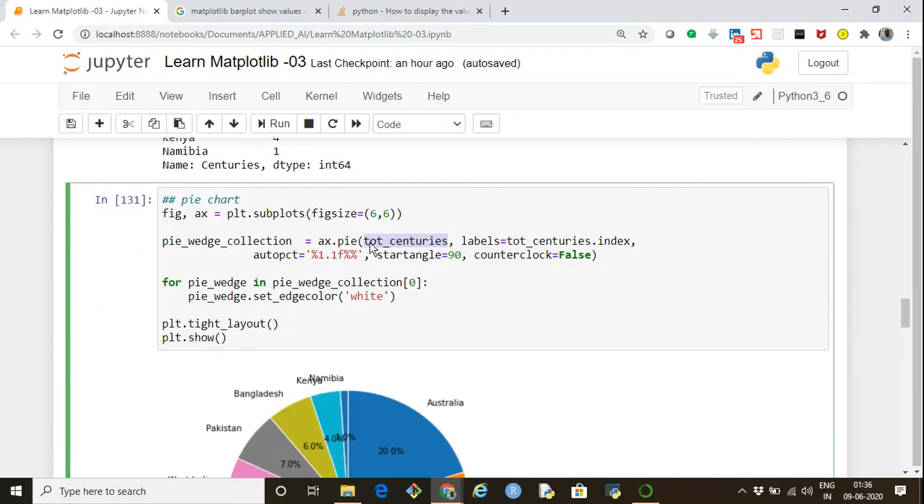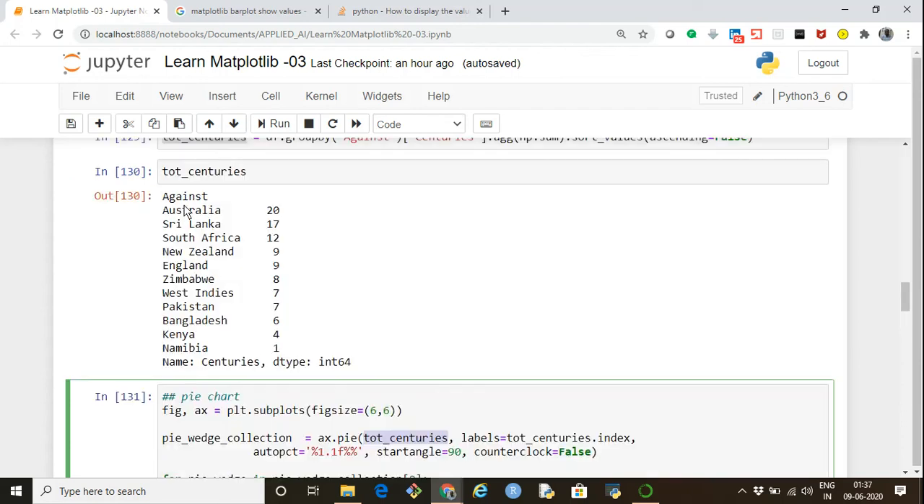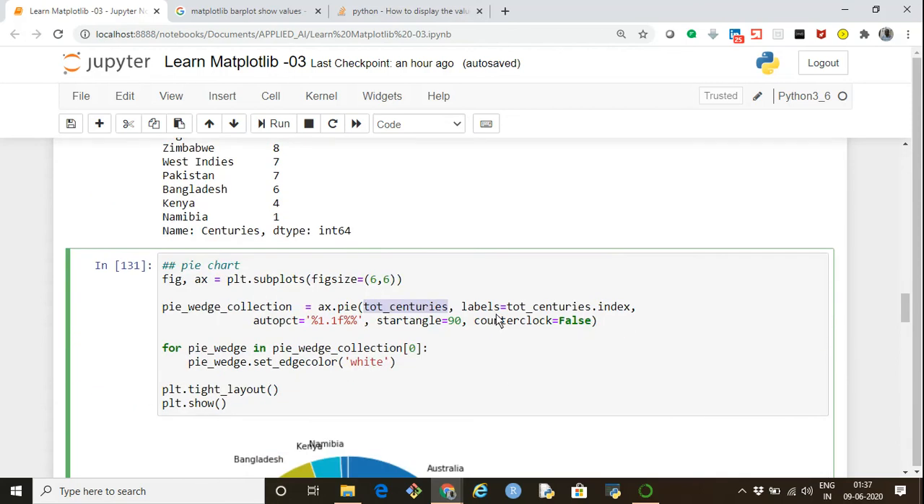This represents the data or the values, and then we have to give the labels. So corresponding to each value, what is the label, that is, against which country he scored that many centuries. Since in the series, the name of the country was the index of that particular series, I'm specifying labels as this particular series name dot index. So that will give the country's name.